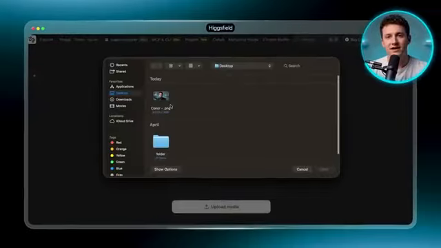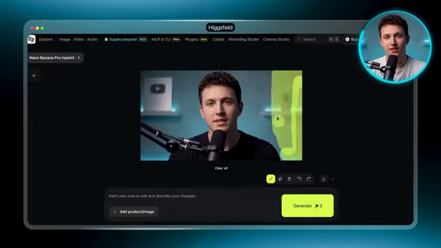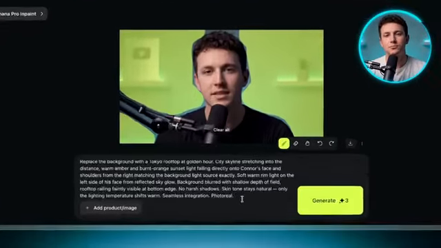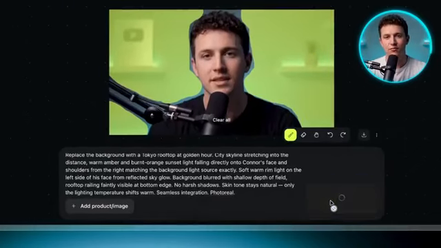I'm uploading a photo of myself here, and I'm going to select the background area only, being careful not to paint over myself, and then paste in the prompt asking it to replace my background with a Tokyo rooftop. The result actually holds up really well. Everything blends cleanly, and it doesn't look like a cutout dropped onto a stock photo. It actually looks like I was sitting there in the scene. Even the way the lighting hits my skin feels natural and realistic.